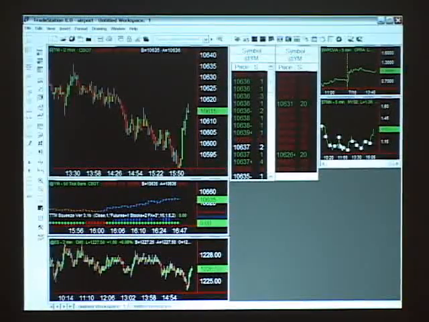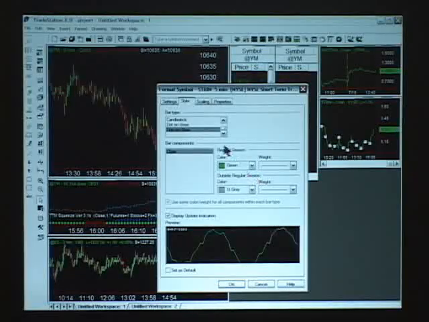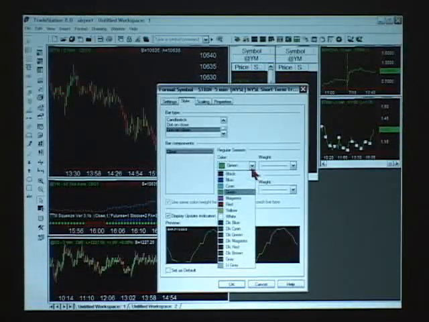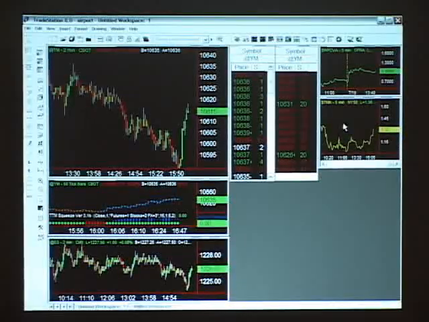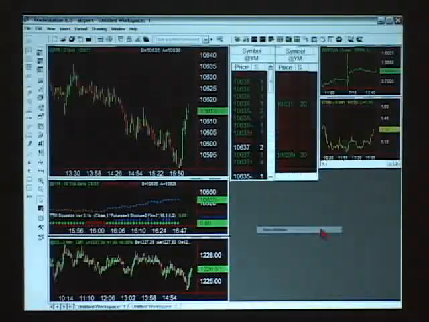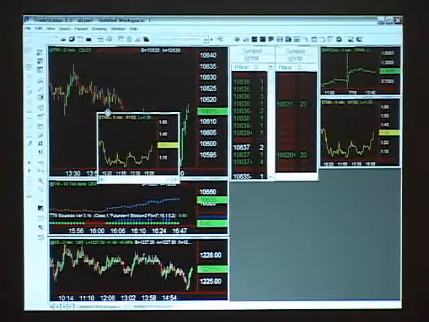So then I'll just left click on the price, go to Format Trend, and under Regular Session Color here, I'll just change it to a different color. Okay. And then I copy this chart, right click on it, copy window, right click, paste window.